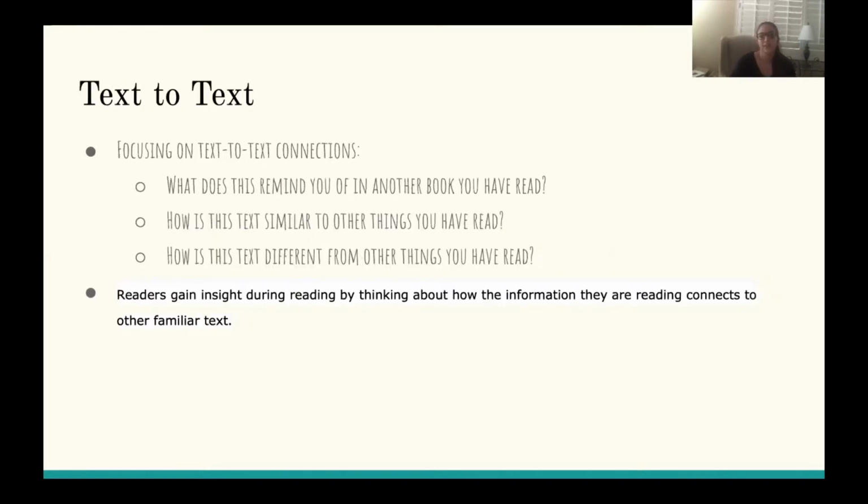Text to text is focusing on text to text connections. So what does this remind you of in another book you have read? How is it similar to something that you read? Or how is this text different from other things you have read? So again, just because you're reading one book doesn't mean you can't relate it to another. So fairy tales, how they're all similar with princesses and princes and all that kind of stuff right there. So that's text to text.